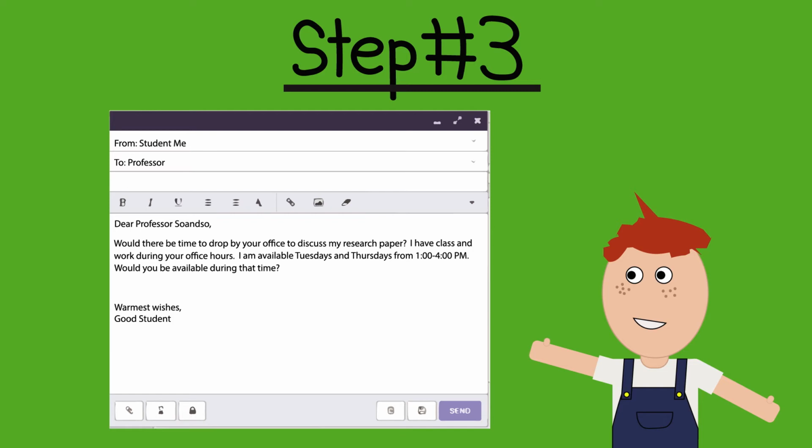This first line is also what you're going to put in your subject, something like meeting to discuss research paper, so the professor knows what you're addressing before they even open the email. After you lay things out, then you can add something more personable. But that doesn't come at the beginning.